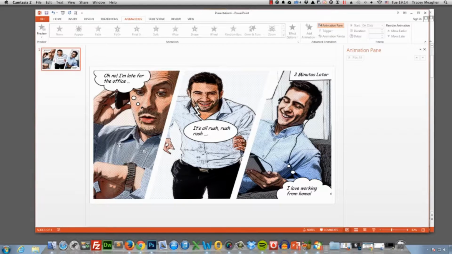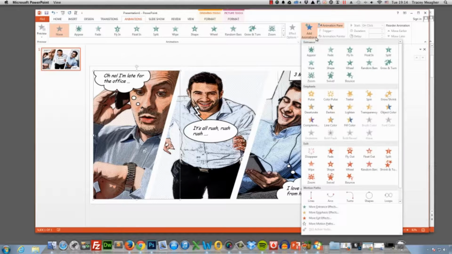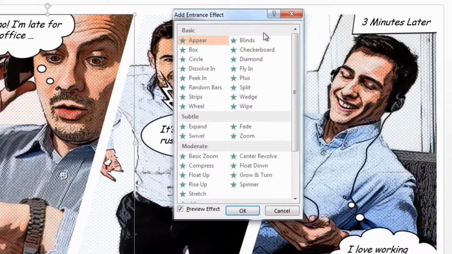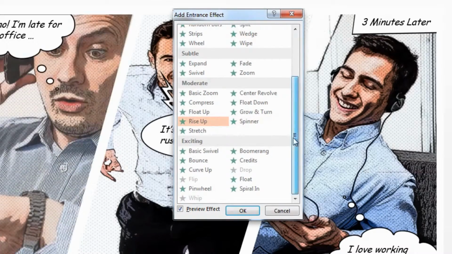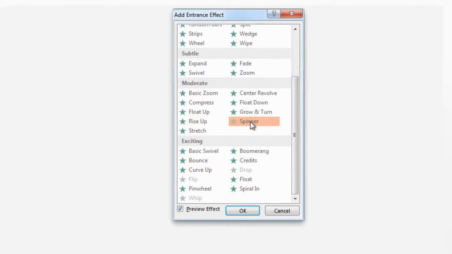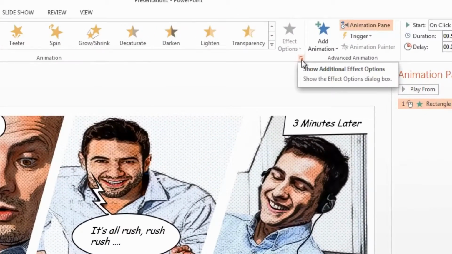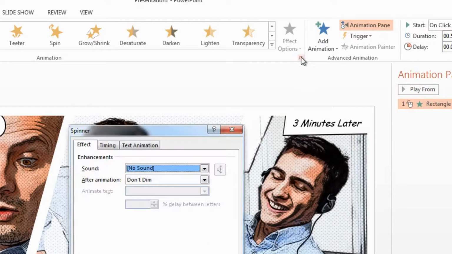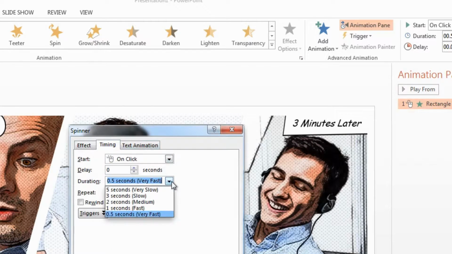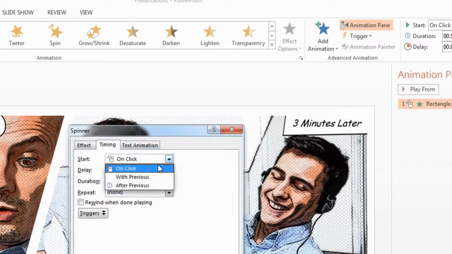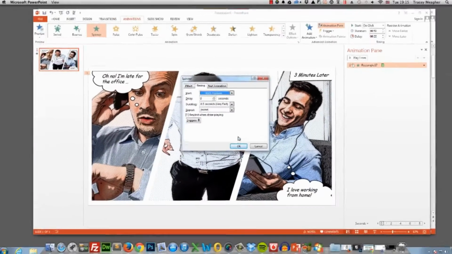So let's click on the first image here, and with the comic strip effect we can kind of go crazy with the animation. Let's choose to add an entrance animation, and let's choose more entrance effects. When this panel comes up, it allows us to preview all of the different animations that will be applied. I'm going to try this spinner option here and click OK. I'm also going to make sure that the timing is set to fast because you want things to move quickly with these strips. So let's click on show additional effects and look at the timing, and it is set to very fast, which is exactly the way I want it. And let's also choose with previous for the start option there.